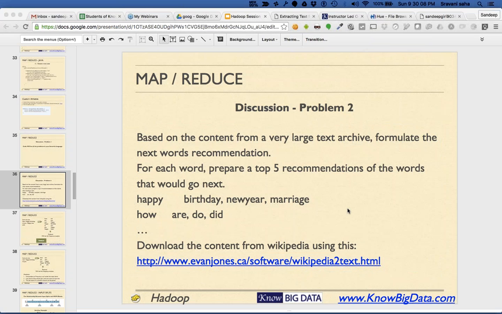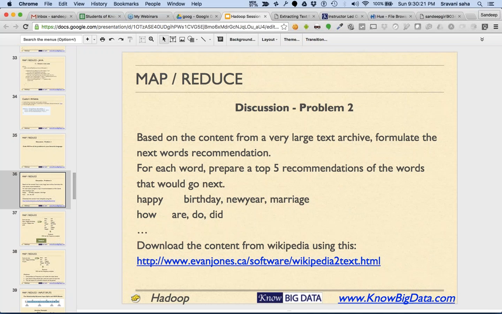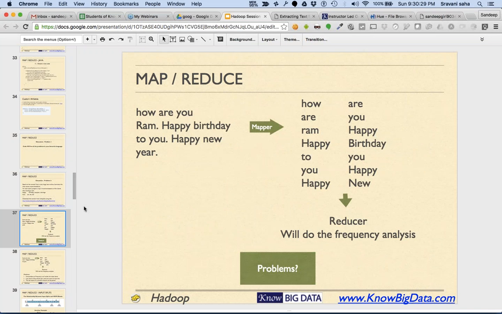Even if, let's say, big.txt is the data we have and we want to prepare this, you could use big.txt itself as an example right now. All right, so I'm going to take you through the example which I have here. Let's say this is the text. First line contains how are you? Second line contains Ram dot happy birthday. Then third line contains to you happy new year.